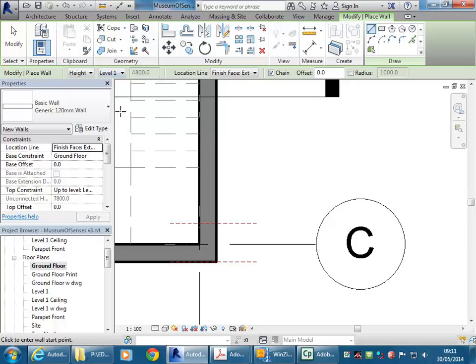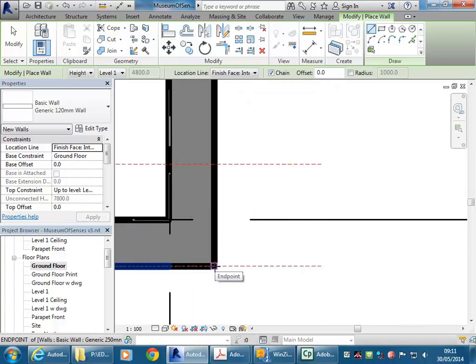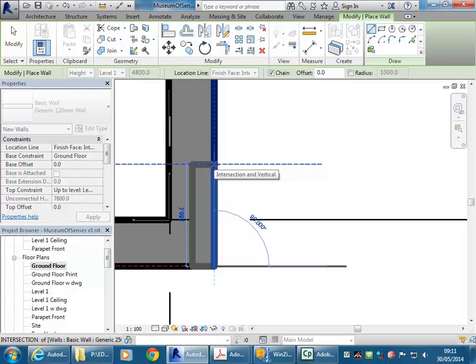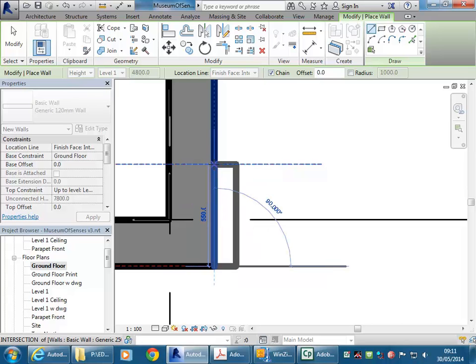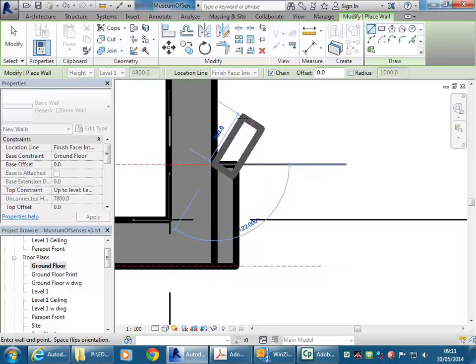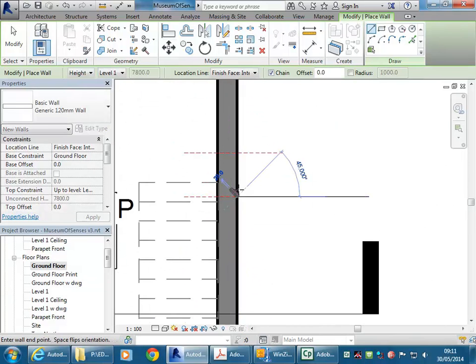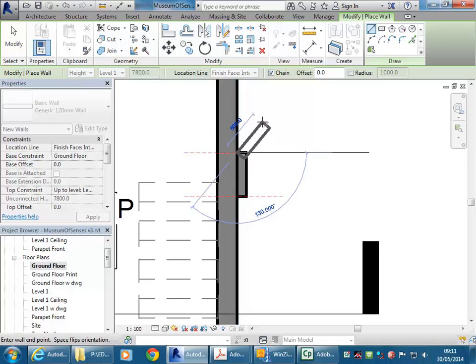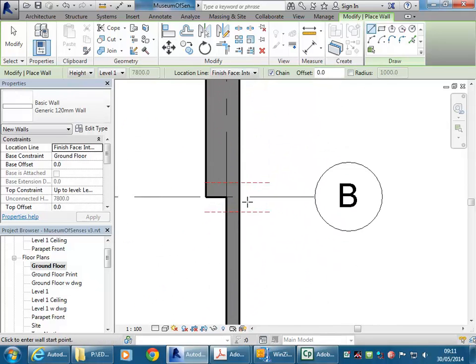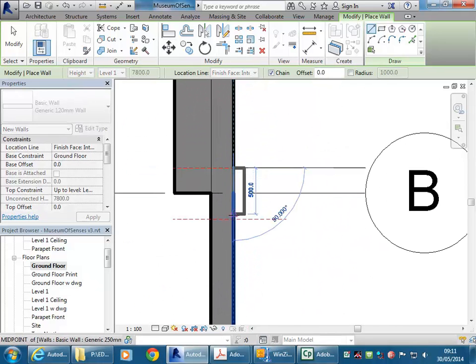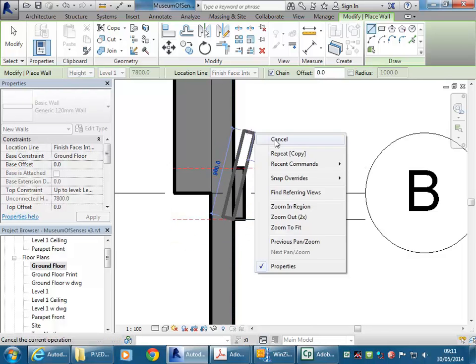It doesn't go all the way to the top. And then the location line, finish face interior. And then I'm just going to draw along the face of the wall that's already there. Now it's going to the wrong side, but I can use space to flip that as I'm drawing it. Cancel this one and then go along and do the next one. Then space each time. If I draw from the top, I wouldn't need to use space, because that's going clockwise.